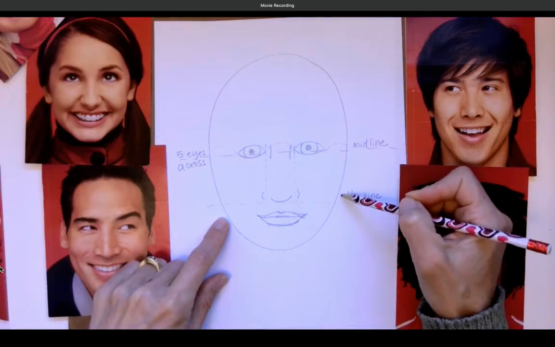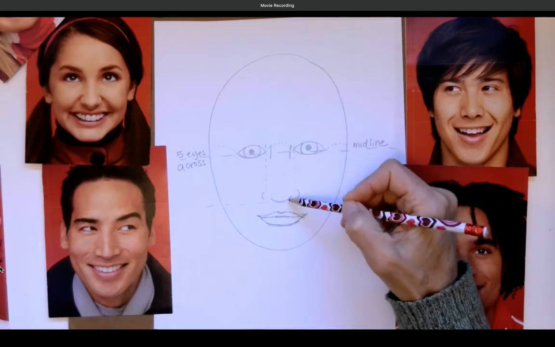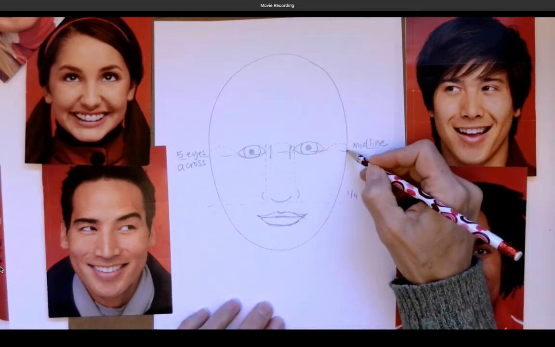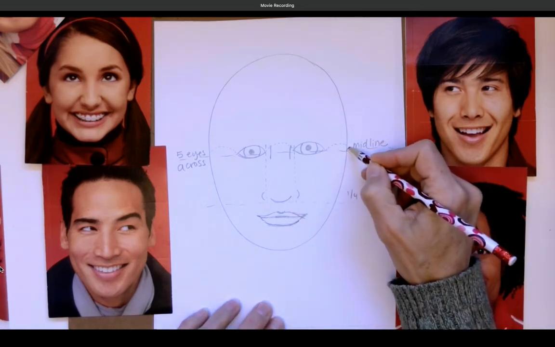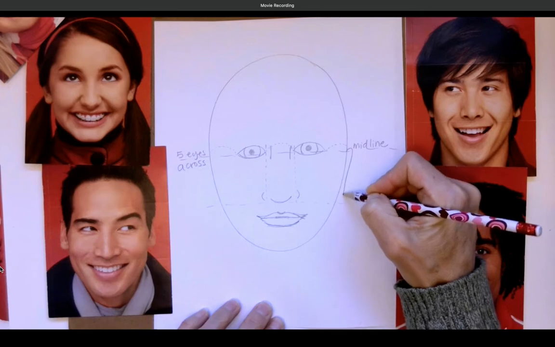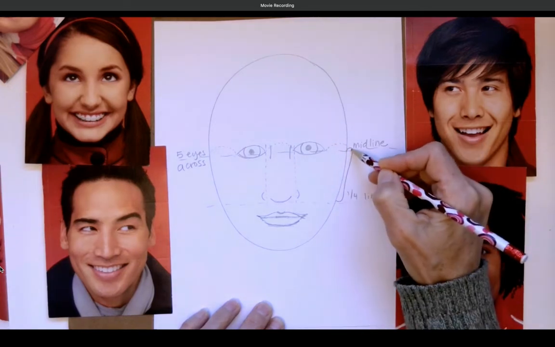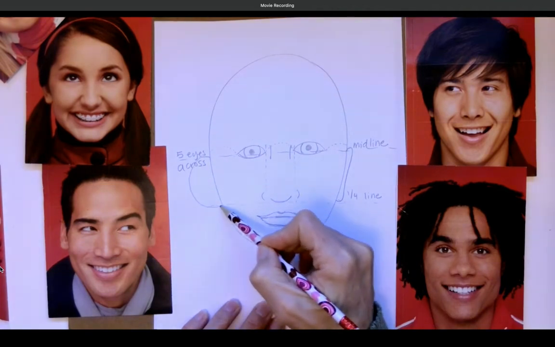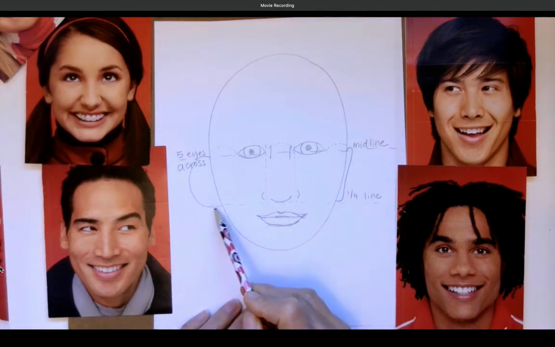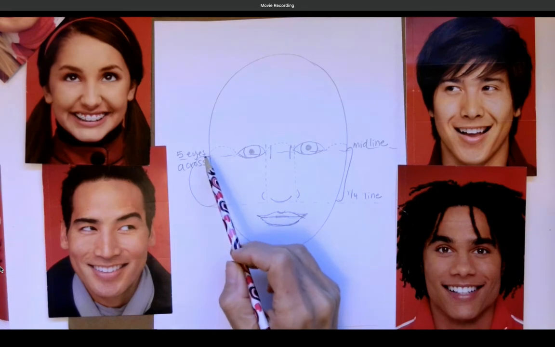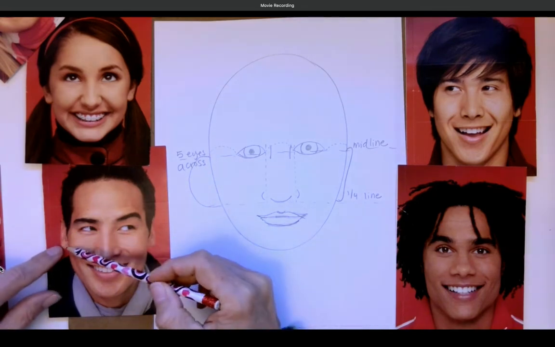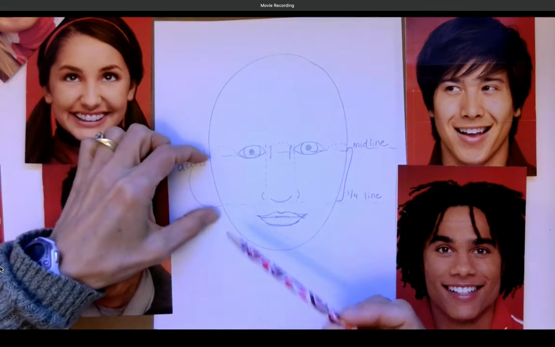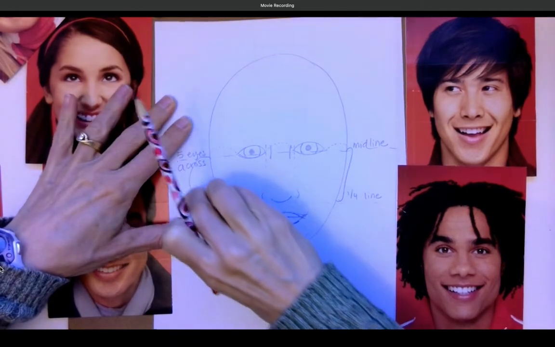Thinking about your ears. Your ears are about as long as your nose. So you're going to start here at the midline with a sliver of a lip. A sliver of an ear. Okay, so you're not drawing a wide ear like this because you don't see the whole ear. You're seeing just a part of the ear, just a part. So you're looking for a long, skinny ear.